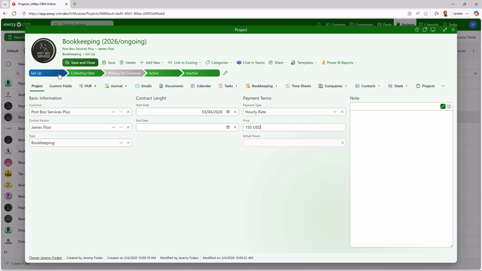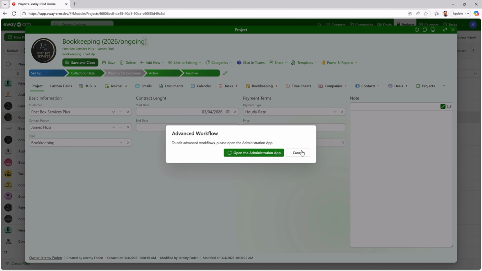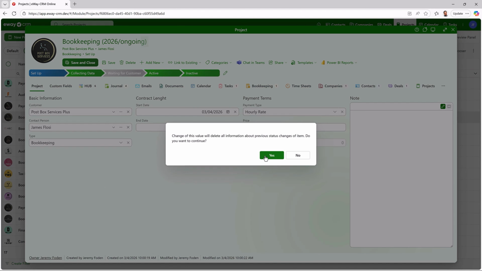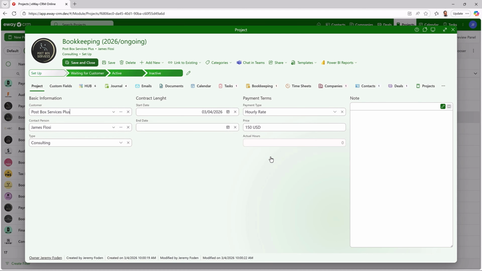I can also track the status of each project. In this case, it is the initial stage. Administrators can, of course, adjust the workflow stages. We've tried to preset them to match typical processes, but if someone needs an additional stage, that's not a problem. When I switch between workflows or project types, eWay-CRM can automatically change the workflow stages. For example, when I switch to consulting, you can see that the list of stages is shorter. The data collection stage is no longer there, although it could be if needed.